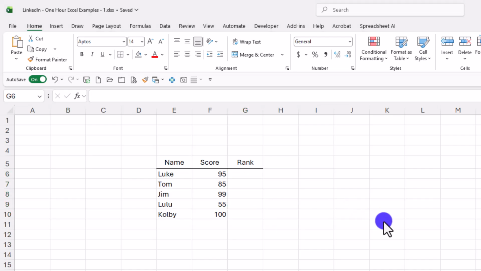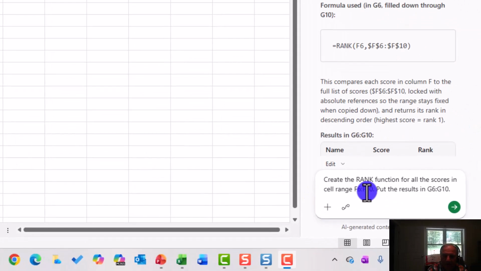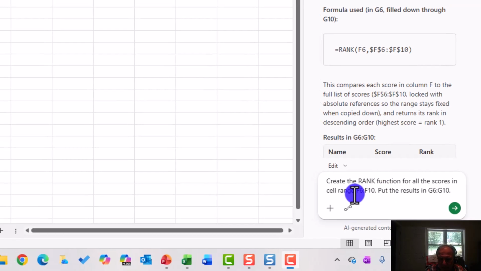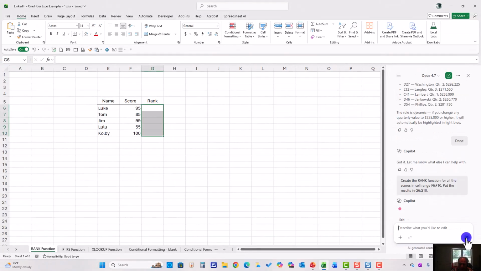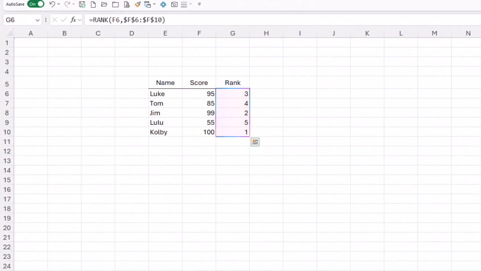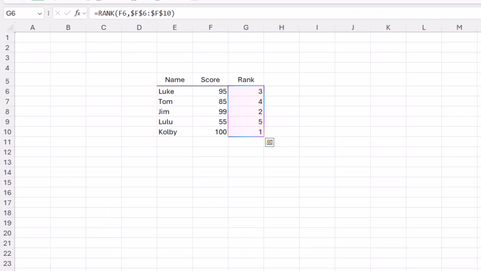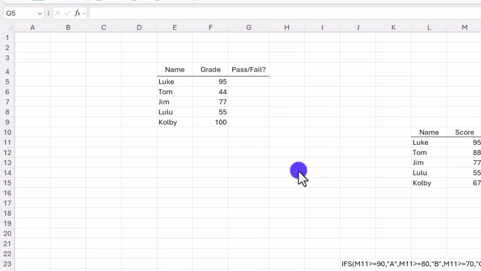So this is what I typed in my prompt. Create the rank function for all the scores in cell range F6 through F10. Put the results in G6 through G10. I click my send button, and in just a matter of no time, there's my answer. Pretty cool. All right, let's move on to something else.